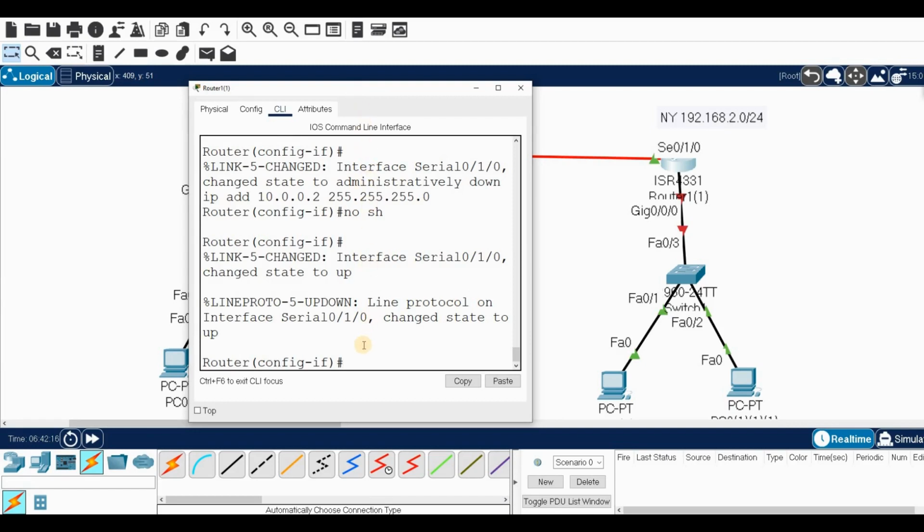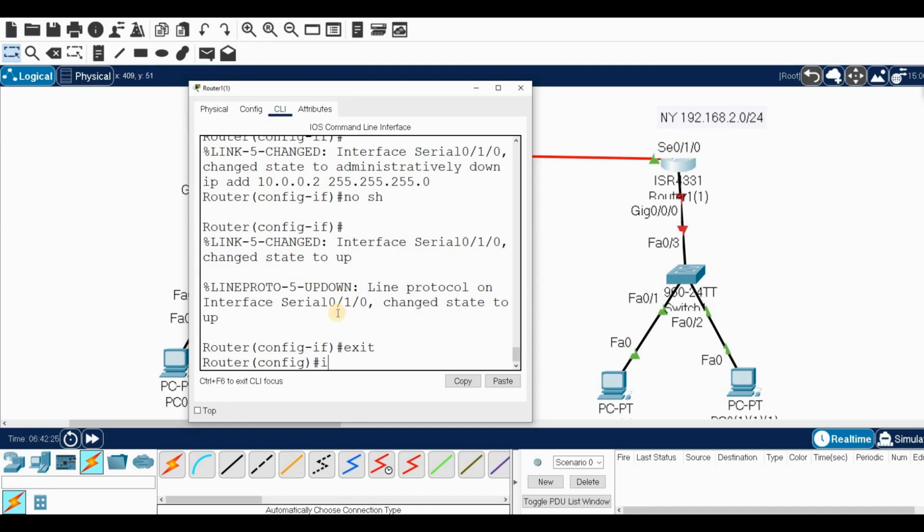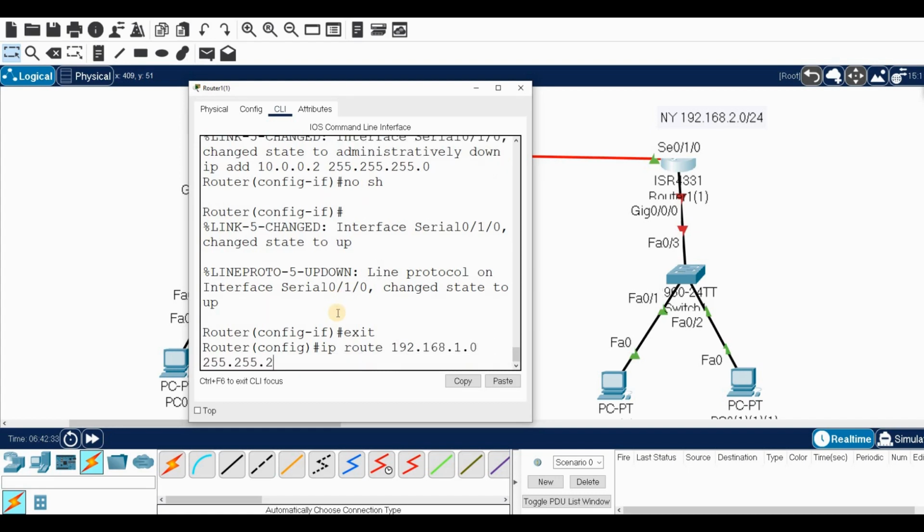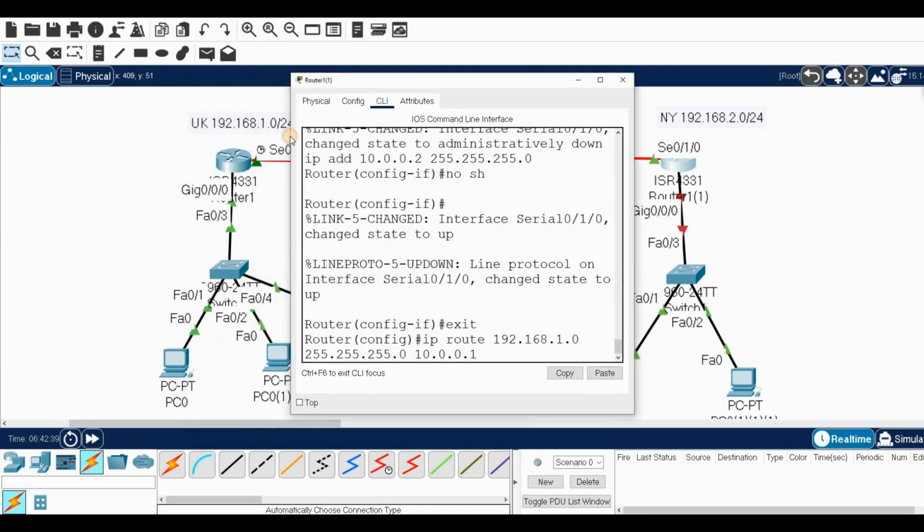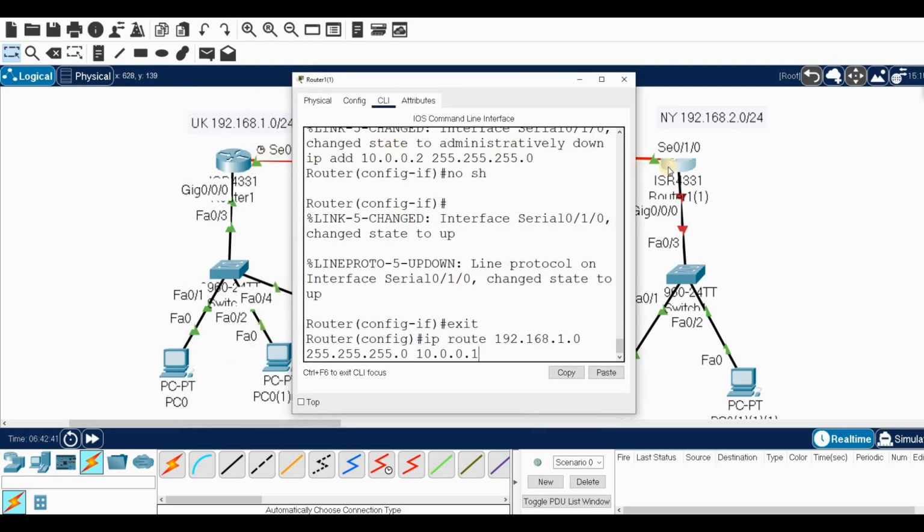Now we just need to provide the static route back to the 1 network. So the command is, exit first of all, IP route 192.168.1.0 255.255.255.0. Next hop is 10.0.0.1. This is the next hop, right? From here this is the next hop. That's it.